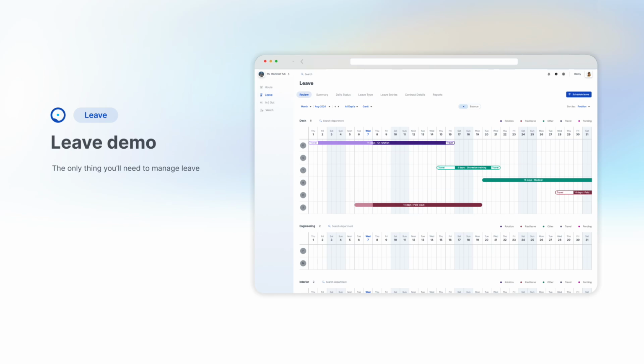WordCrest Leave is specifically designed to be the only thing you'll need to manage your entire leave process on board. You'll be able to schedule leave confidently by knowing who's off, coming back, going soon, and exactly how much leave crew have accrued for any given day.